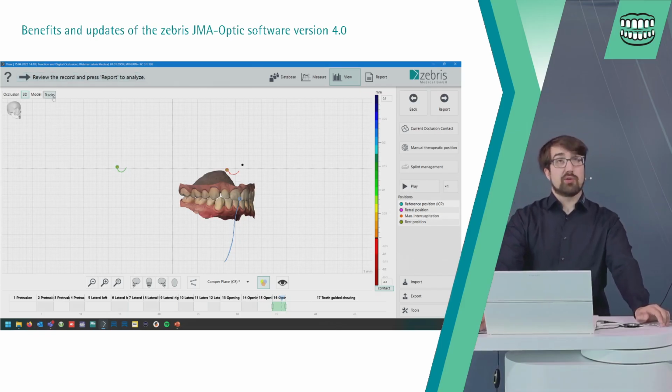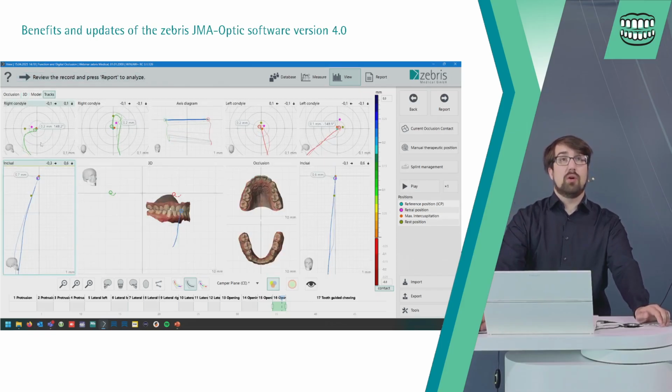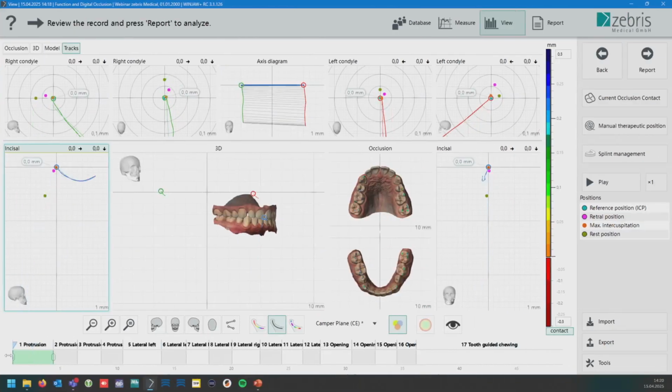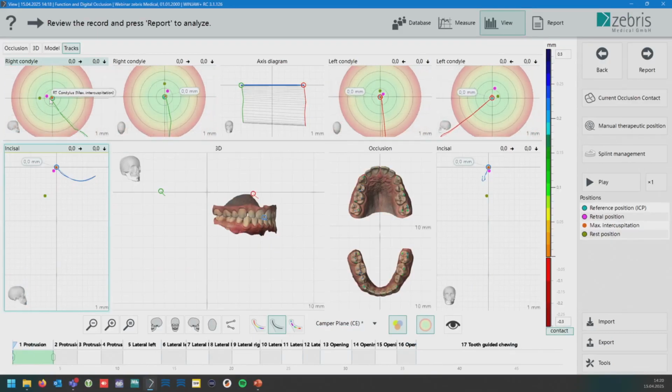When we take a look at the tracks, we have here now our measurements of the positions. And we have here our new button for our gradient circles. So we can directly say something about the stability of my first measurement of the maximum intercuspidation and my second one. Yeah, it's definitely in the green area, so it's really good. And we have here my retruded position, and this is also still in the green area, so really good.